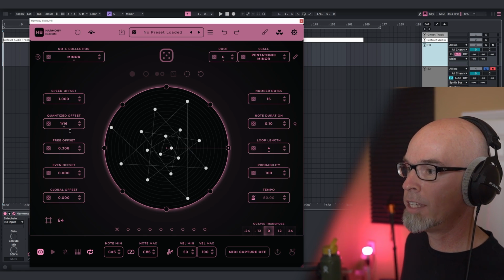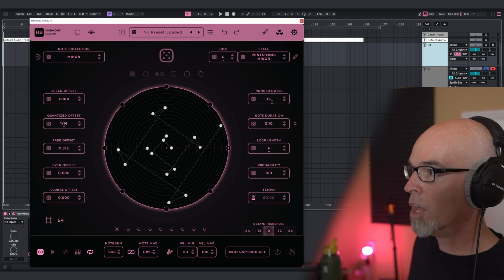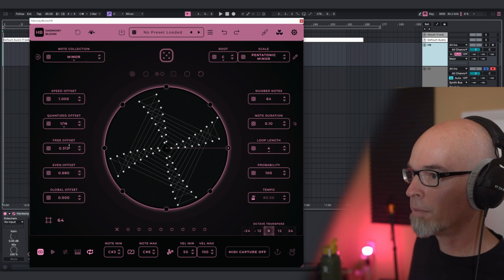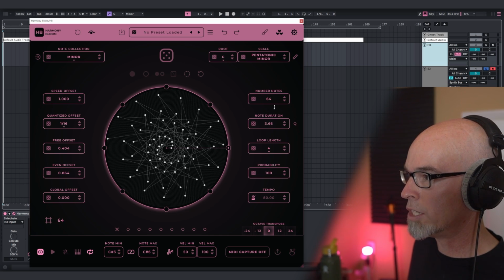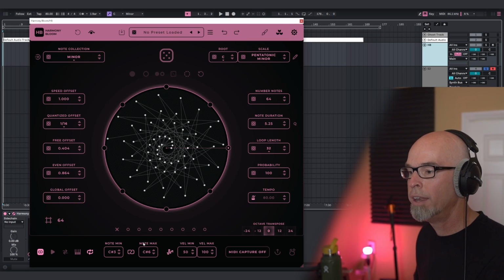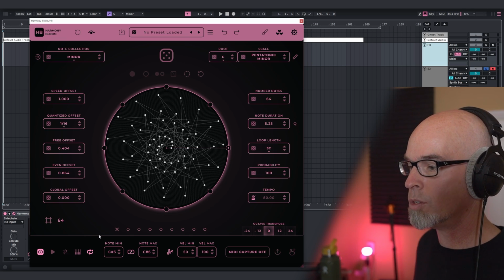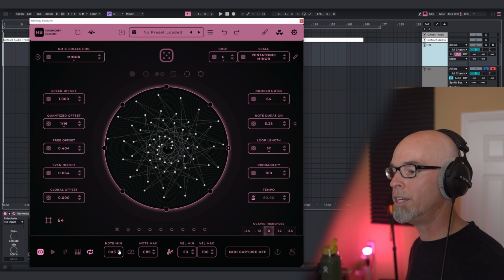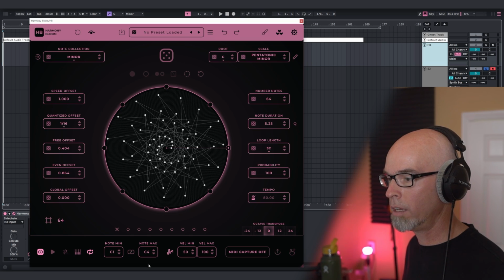Okay, I'll adjust the free offset and the even offset. That's gonna change because our sequence will change. I'll adjust the number of notes to around 64. Let's go ahead and adjust this one more time. There we go. I'll also increase the note duration to around 5, and I'll set the loop length to 32. Okay, now the final thing you want to adjust is the note minimum and note maximum. By default, this is locked, so you can unlock it by pressing the chain link button right here. I'll go ahead and set this to C1, and then I'll set the note max to around, say, C4. That looks good. Okay, excellent.